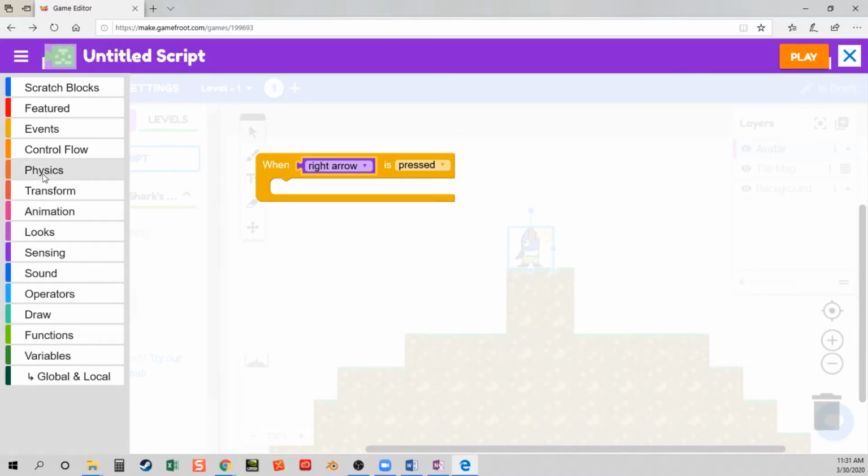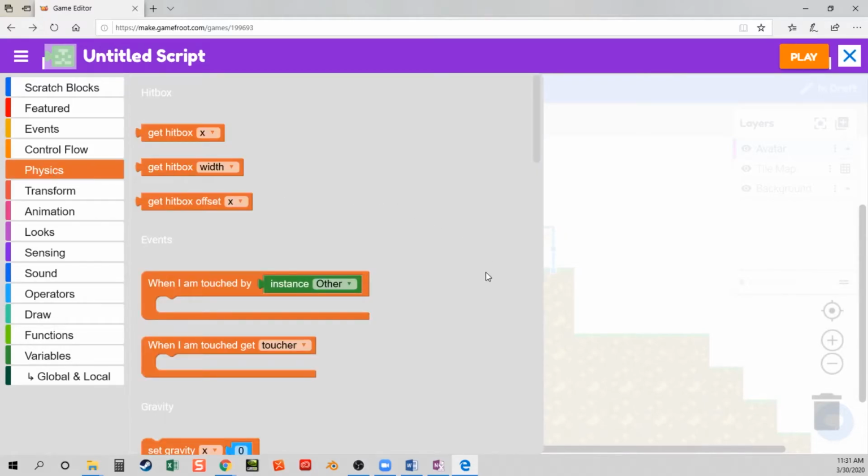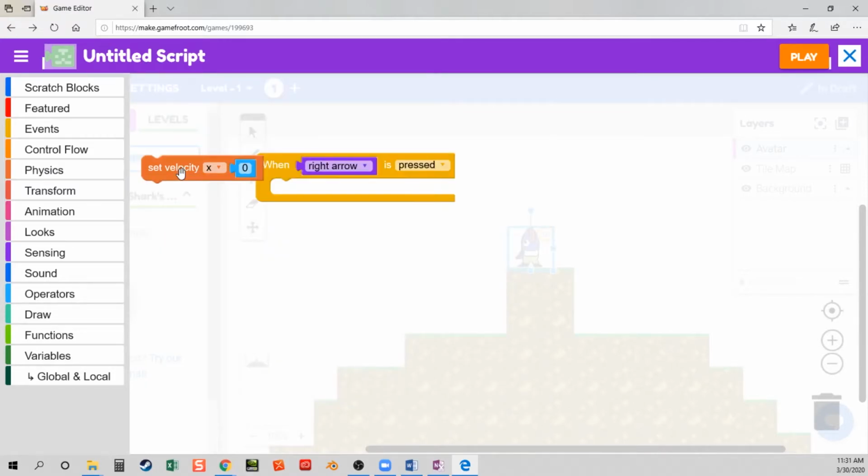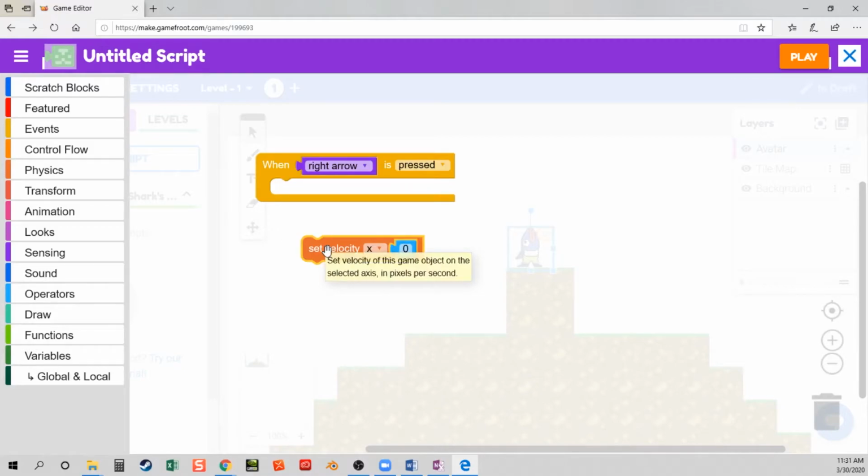The way we're going to move him is using physics. Physics is how everything moves in the world. It's how energy moves things. So we're going to use something called velocity. We're going to put set velocity. What velocity is, you're moving in a direction at a certain speed.